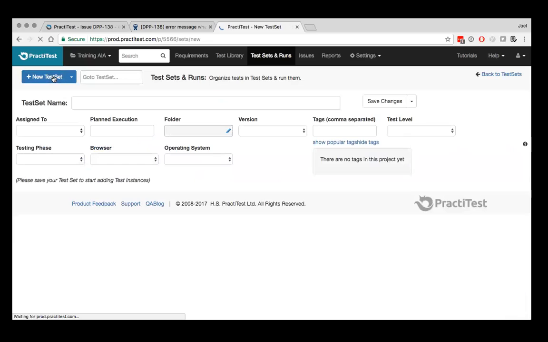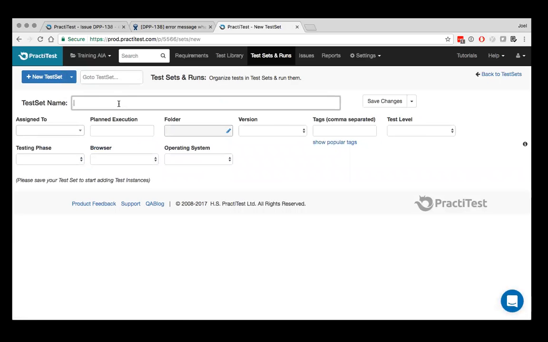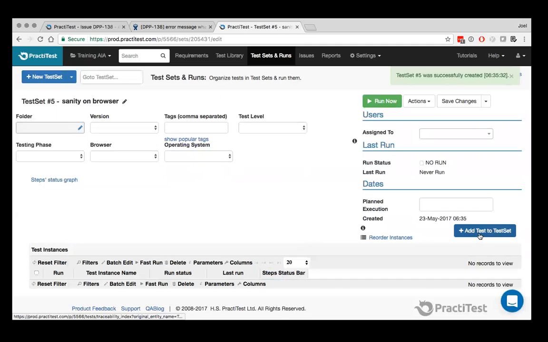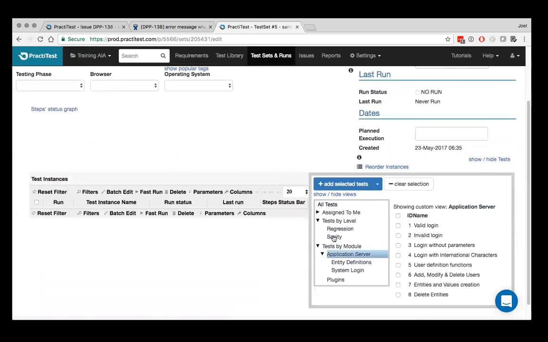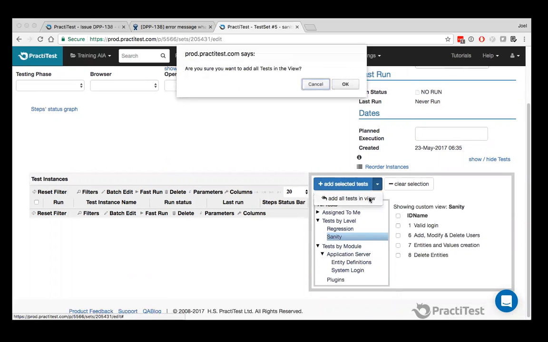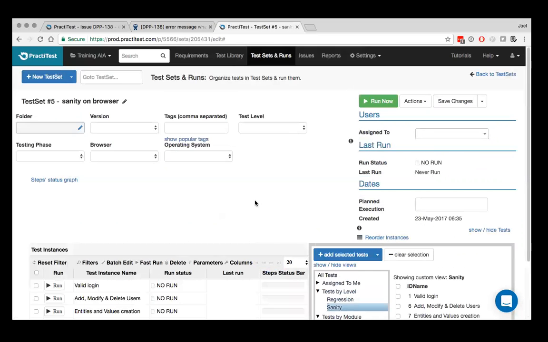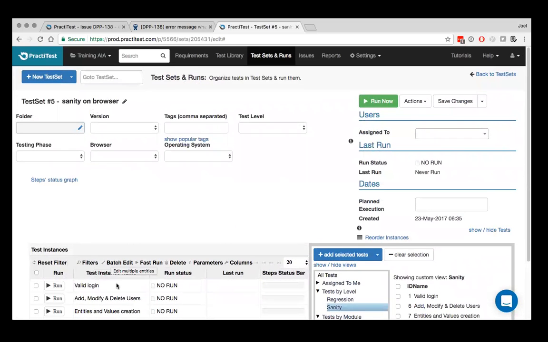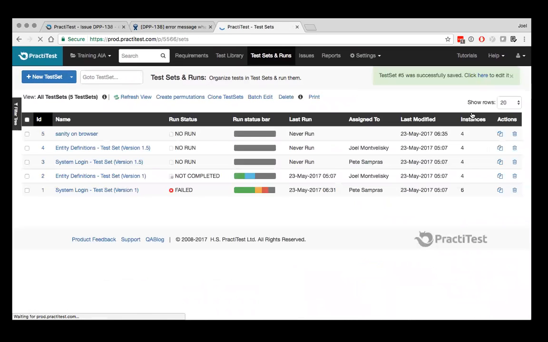Let's say that I want to create a new test set, and I come here and call it sanity on browser. Okay, this is my test set in here. Let's say that I want to add my test cases in here. So I will go to my sanity test cases and add all the test cases in my view. So right now I have one test set called sanity on browser, and it has 4 test cases on it. Once I have this, let's just save it and close it here.